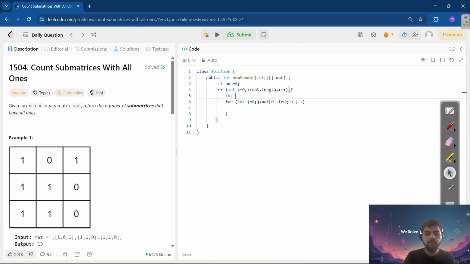Okay, so then we'll write the height here, equal to new int. We'll make a height array that we saw, mat.length. It will be the length of row, correct? Sorry, it will be the length of column actually, not row. And what will we do? We'll compute it for int i equal to 0. No, i will not work here. We'll need to take some other thing.